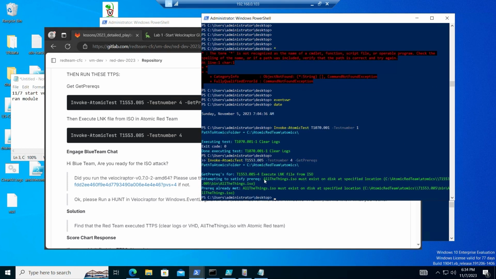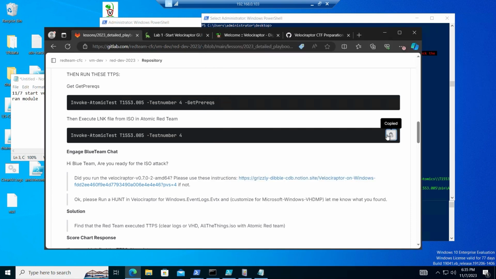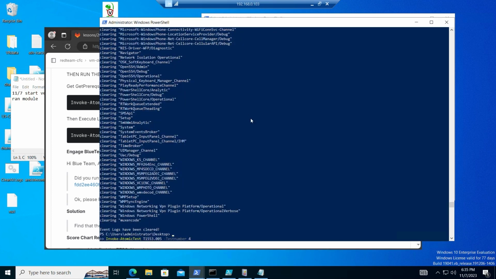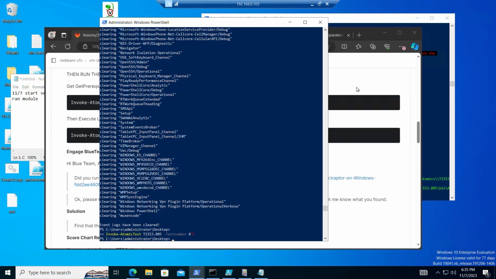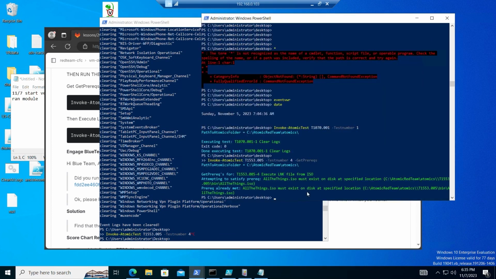So the quick hint of what I'm doing here: I'm actually getting the prereqs, because I don't remember if I have everything, like this ISO deal, and I had to pull it from somewhere and put it on the disk. That's why I do this, and then I'll just run it. I won't run it in that screen, we'll run it in this screen.